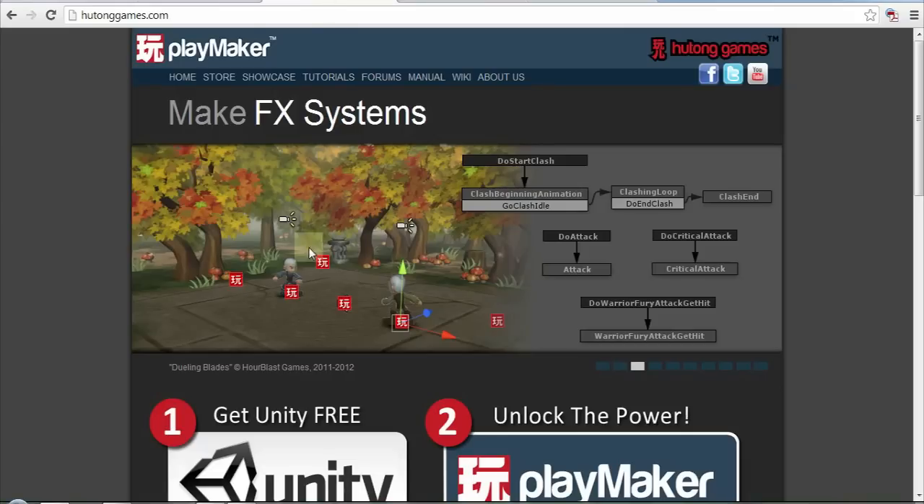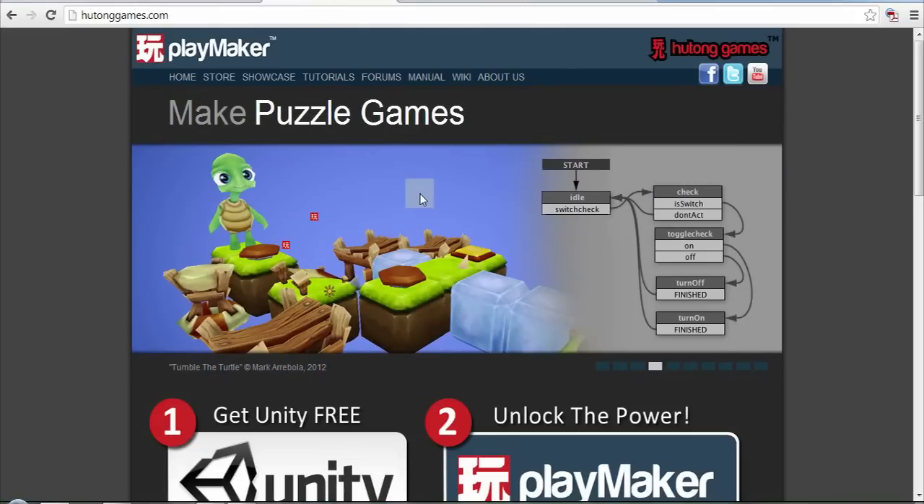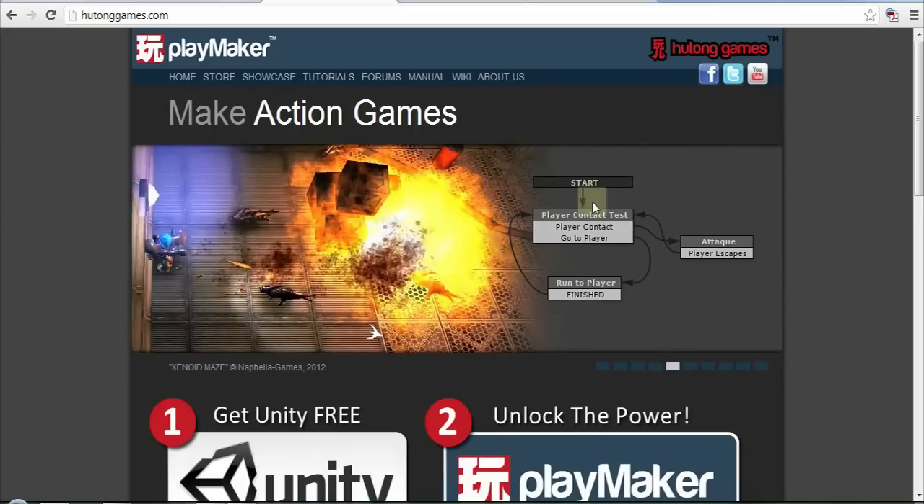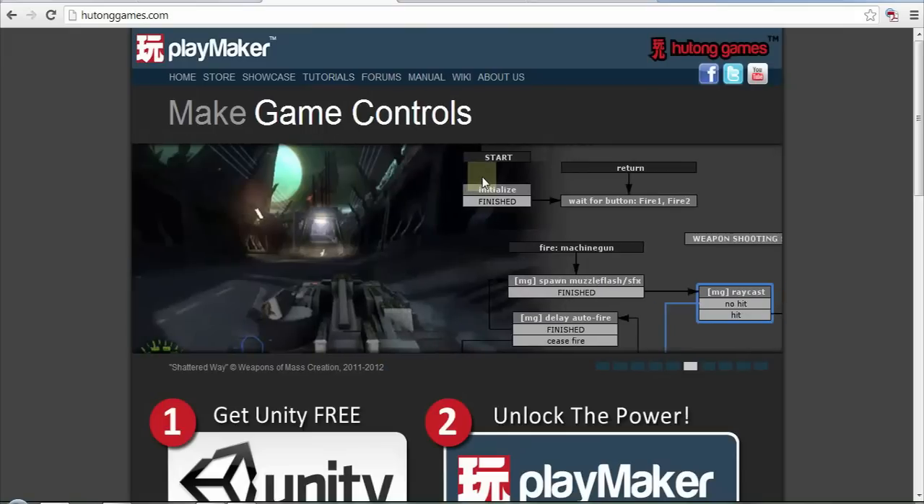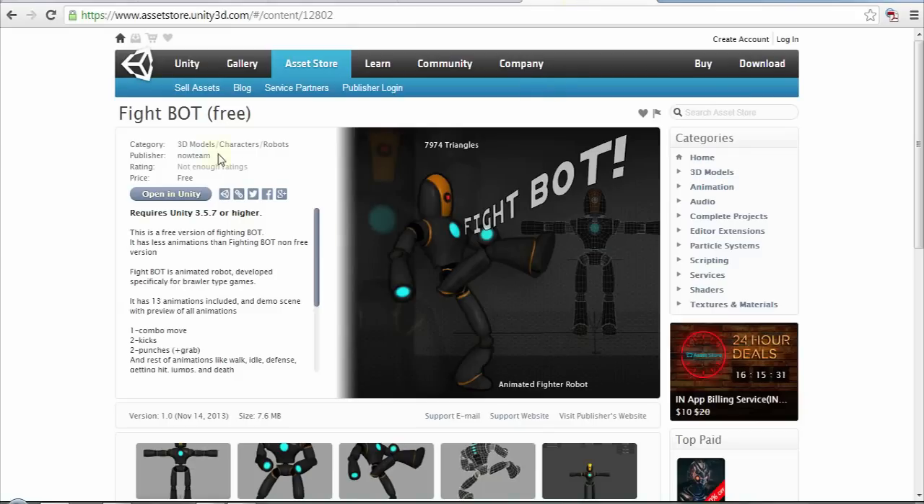We will also use Playmaker in this tutorial. Playmaker is basically a visual script editor. With it you can create games with no programming at all, just using a finite state machine like the picture shown. I really recommend that you buy this plugin, this add-on, and we will also use this free model from Asset Store. It is called Fightbot Free because it already has animation to use in this tutorial.